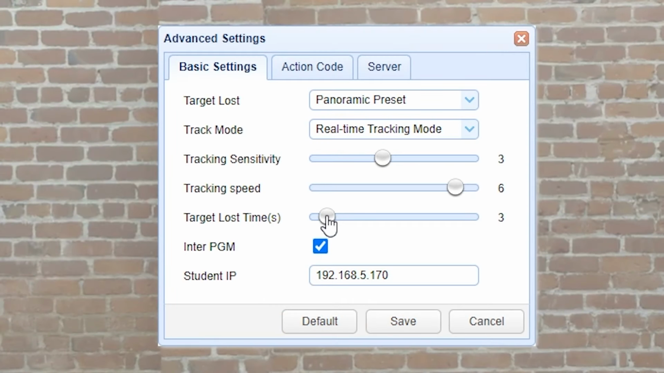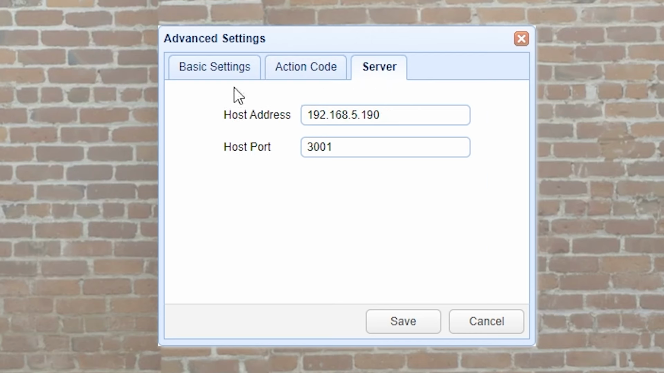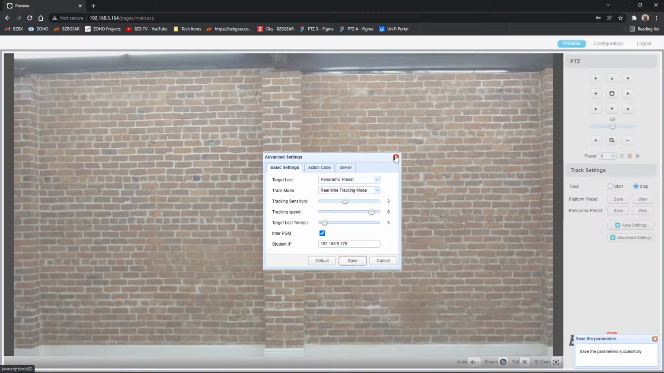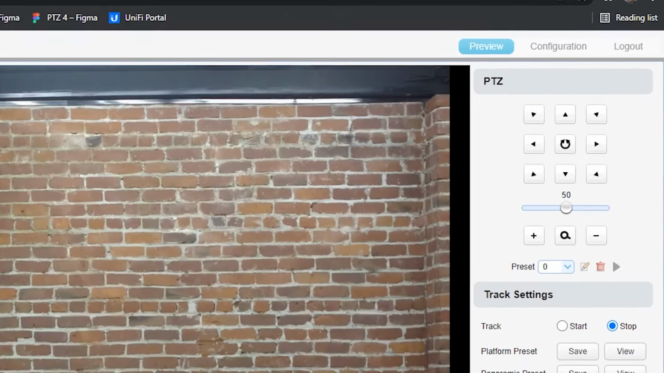These other 2 options, the inner program and the student IP, these are for a more advanced type of setup that we are not working on right now, but it involves a camera server, multiple camera angles, and it's set up to allow instructors and students to engage with each other and have the cameras auto switch depending on who's currently speaking. It's a pretty complicated setup. It's not something we're currently offering, so that can be disregarded. The action code and the server are all a part of that setup, so don't worry about these settings, you're not going to need them. So pretty much just stick to this basic settings tab and you'll be good. Go ahead and click save when you're done, and then we can close this.